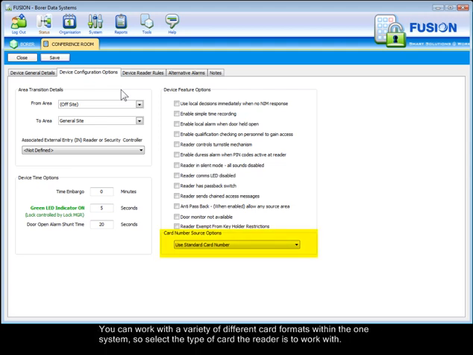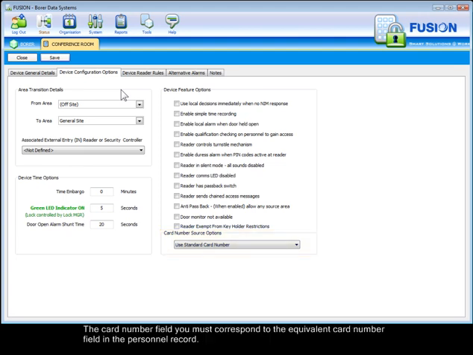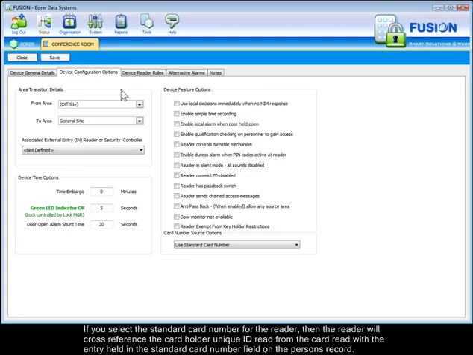You can work with a variety of different card formats within the one system, so select the type of card the reader is to work with. The card number field must correspond to the equivalent card number field in the personnel record. If you select the standard card number for the reader, then the reader will cross-reference the card holder's unique ID read from the card with the entry held in the standard card number field on the person's record.